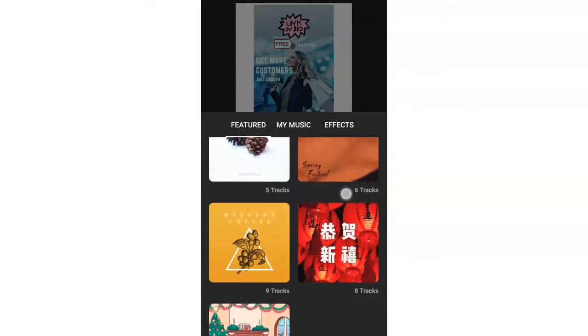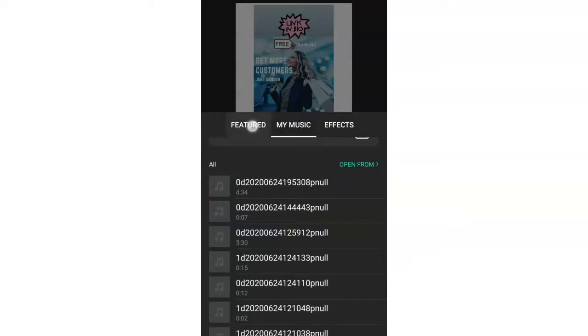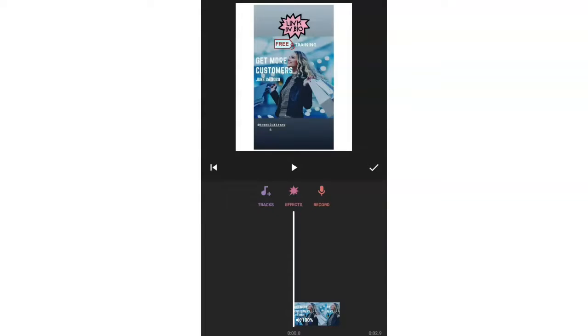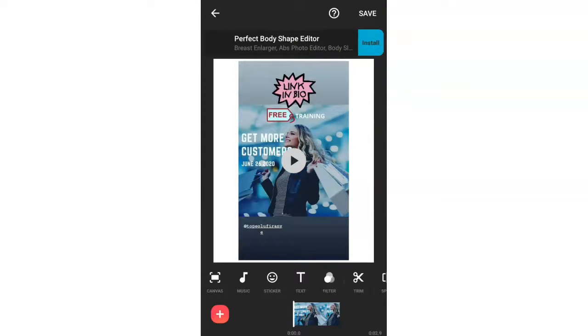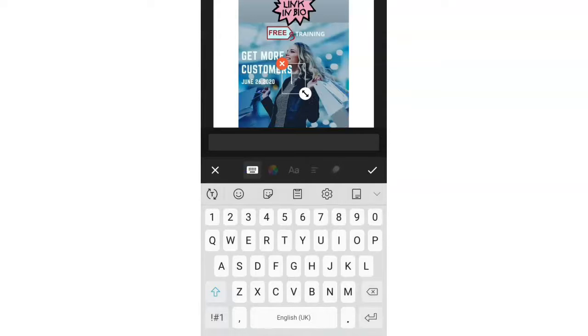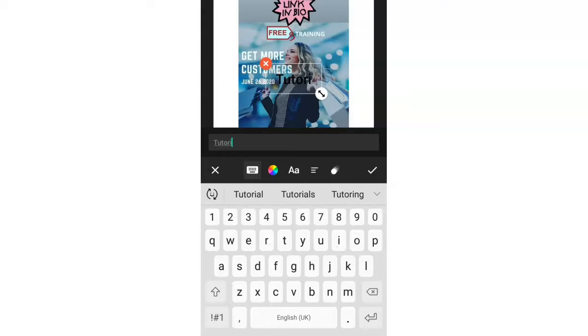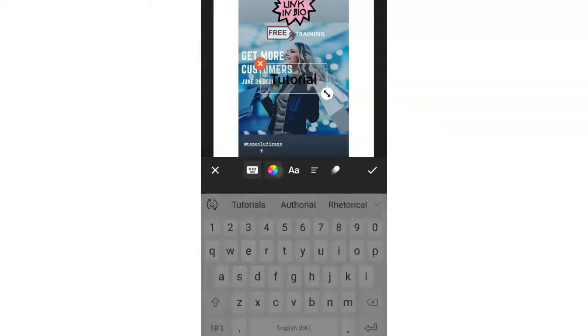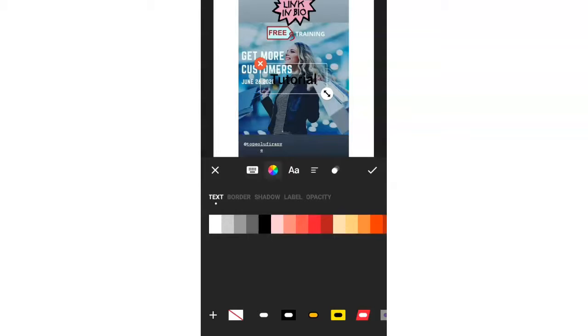Then there are features here, and of course we've seen music. So you can always go back. Then you have your text. You can write. Let's assume we are writing here, tutorial. But before you write, you make sure that you've created space, and you can change this thing that looks like different colors. That is where I clicked on to get to this place.